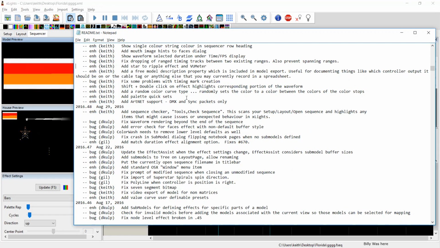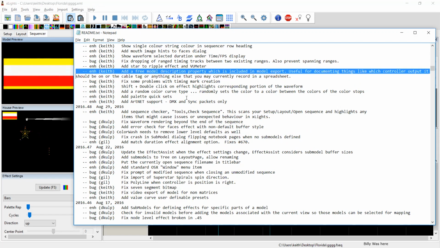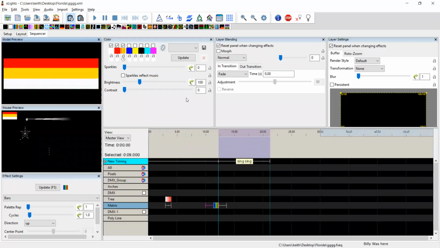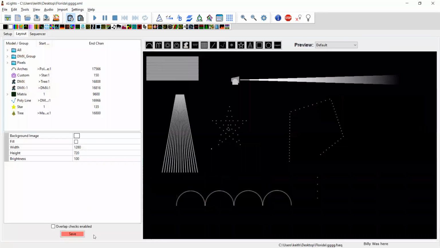Okay, go past the bugs. Enhancements: add a free model description property. Okay, so this is over here on the layout tab.